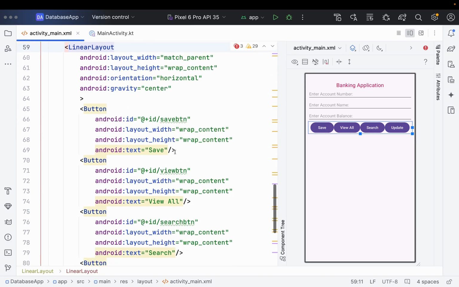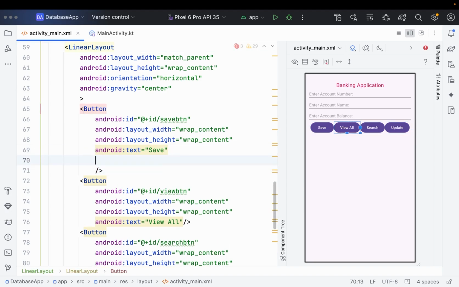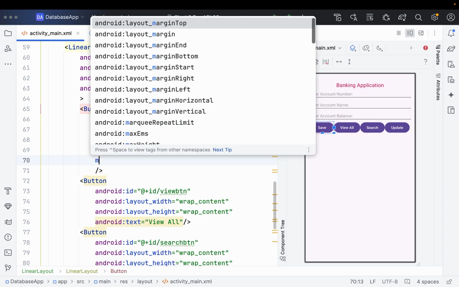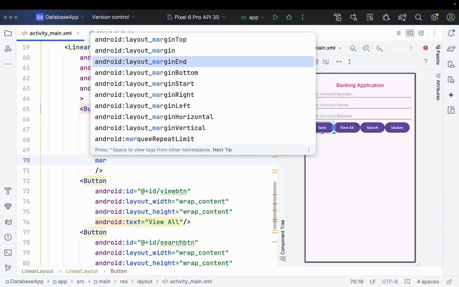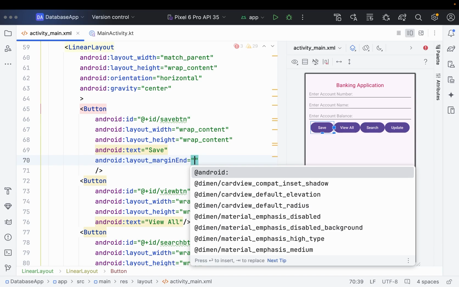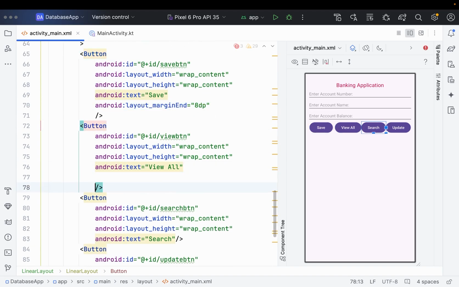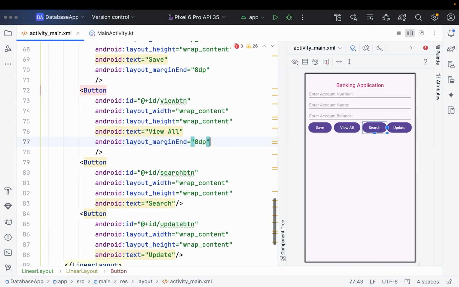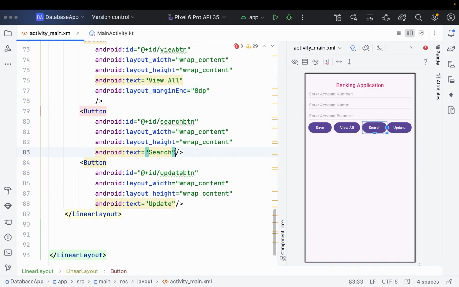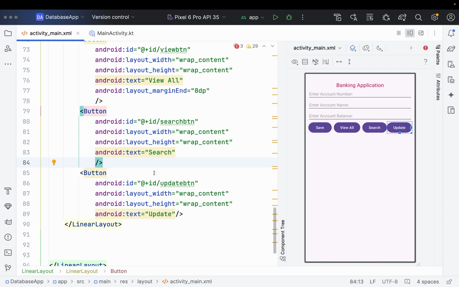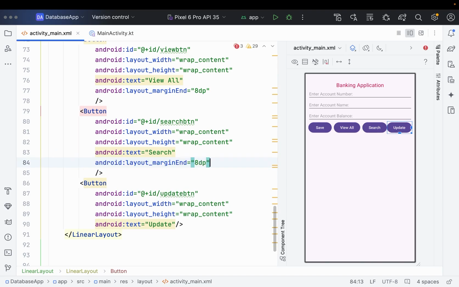Now we need to give one more thing. There is a small gap between the two buttons, right? So we can use a margin end. For every button margin end I'm going to give some gap, an 8 dp gap. So this code we have to copy to all the buttons.